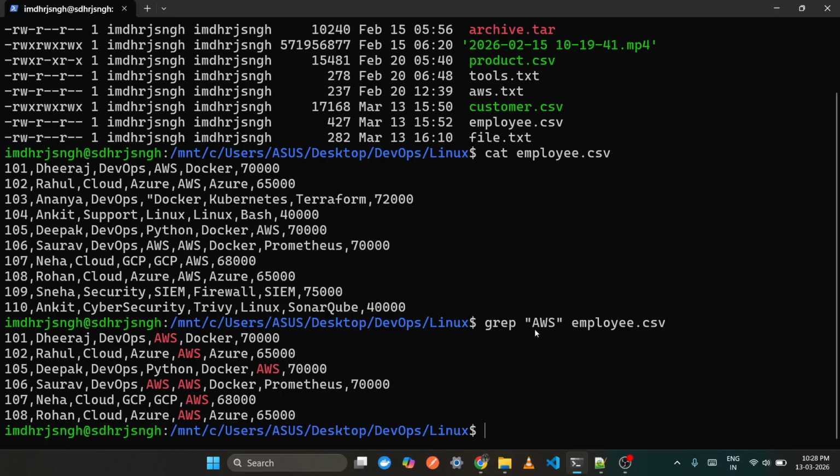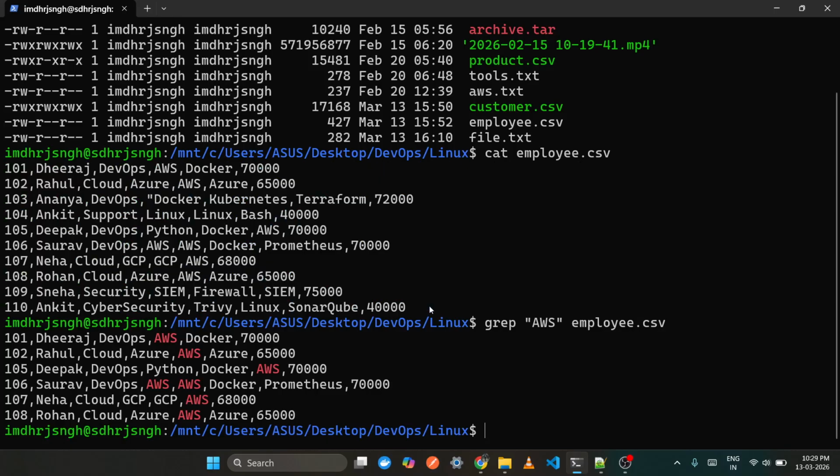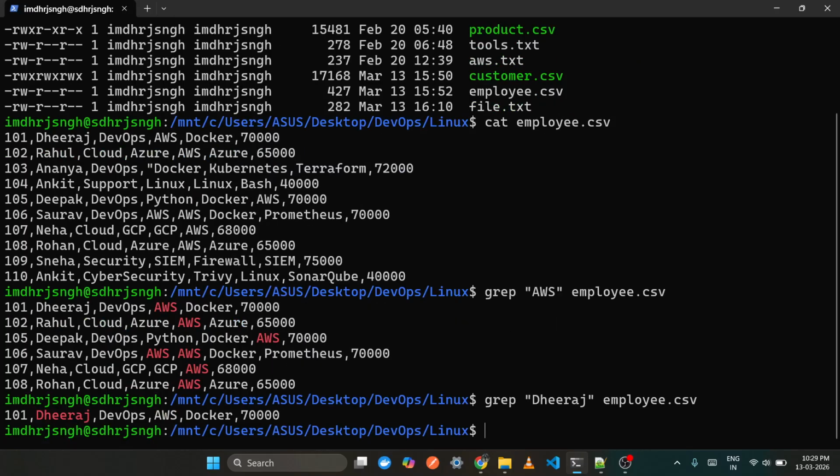Likewise, we can do the operations for other patterns as well. Let us suppose I want to search for only those lines from this file which have Dheeraj as a pattern. How do we do it? We use grep, then the pattern name Dheeraj, and at last the file name.